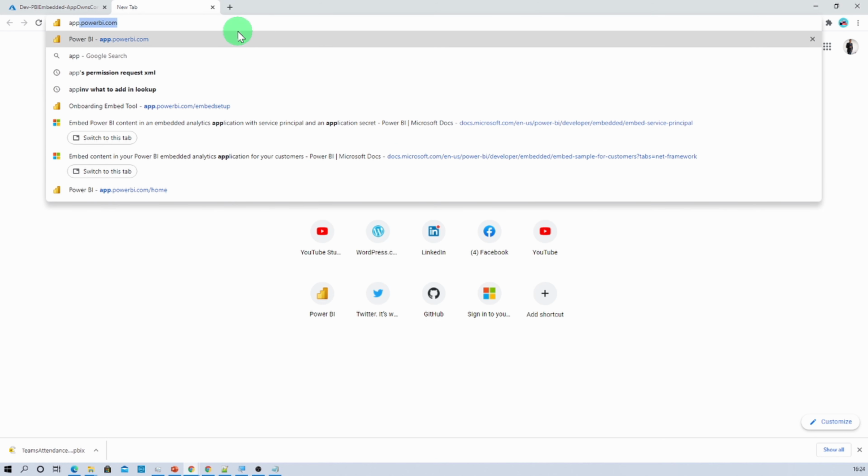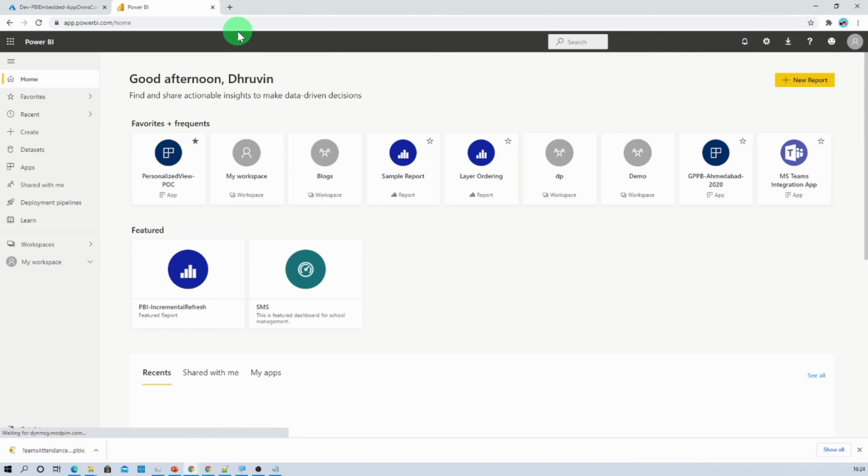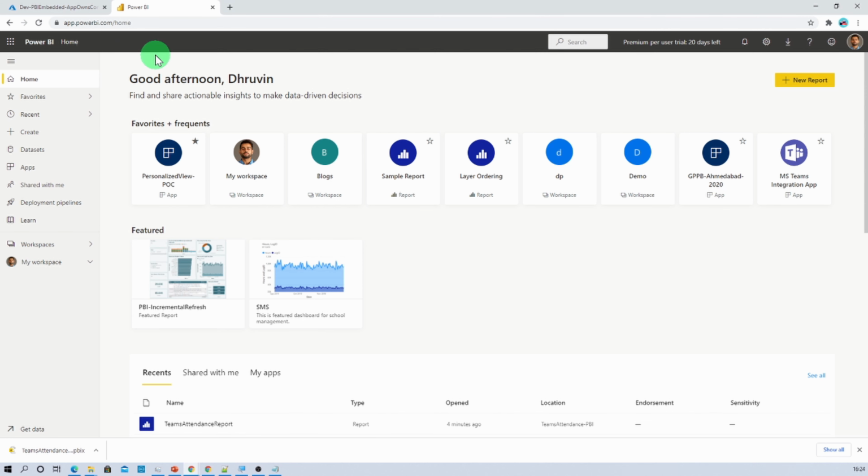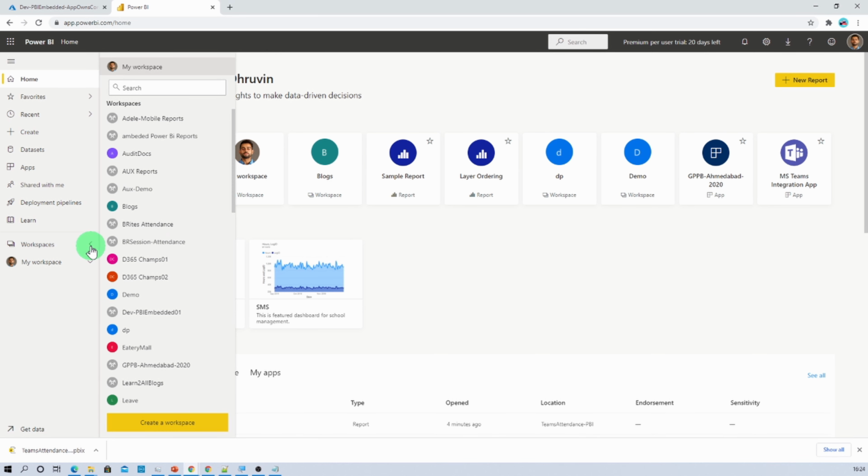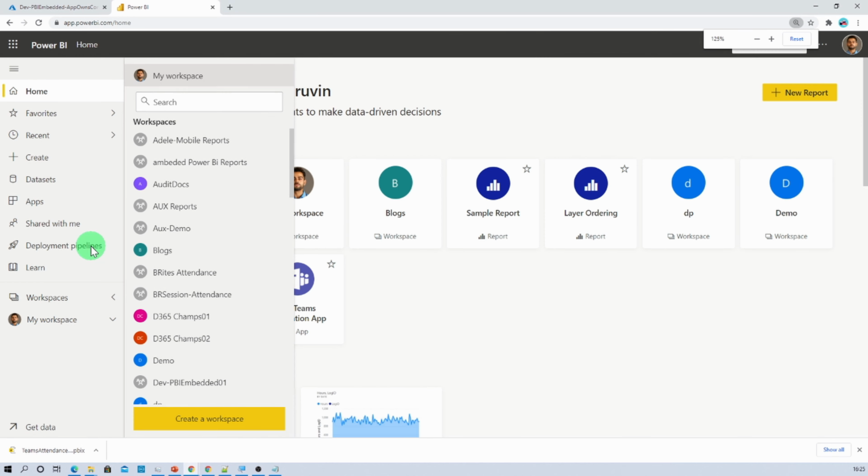For that, let me open up my Power BI service account. I just opened my Power BI service using app.powerbi.com. Now we are going to use our service principal over here. Let's create a fresh workspace first. I assume that you have a fresh tenant and you are establishing everything from scratch. So first of all, we are going to create a new workspace.